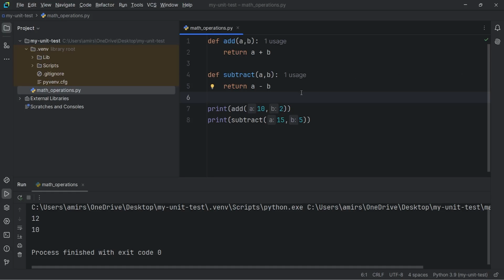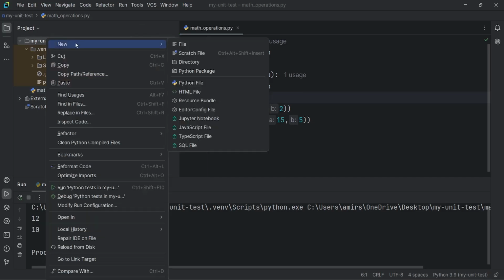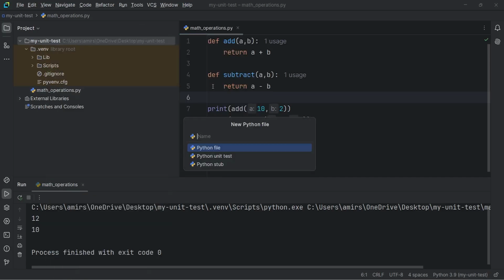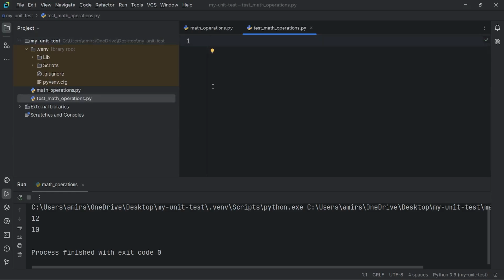For that we will create a new Python file, and whenever you are writing test cases for your functions you have to name that file starting with test. I'll right click here and then click on Python file and write it as test. So make sure you are first giving the name as test, and after that you can write anything. So I will write test_math_operations. Now we will write our test case.